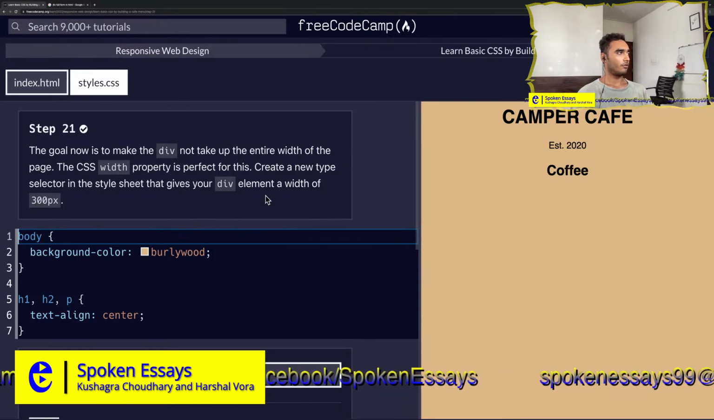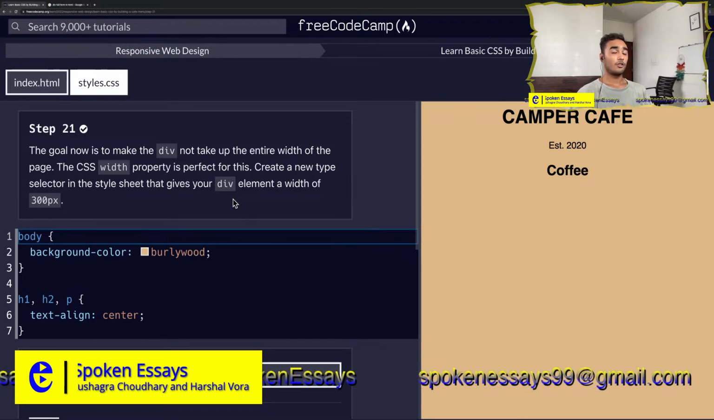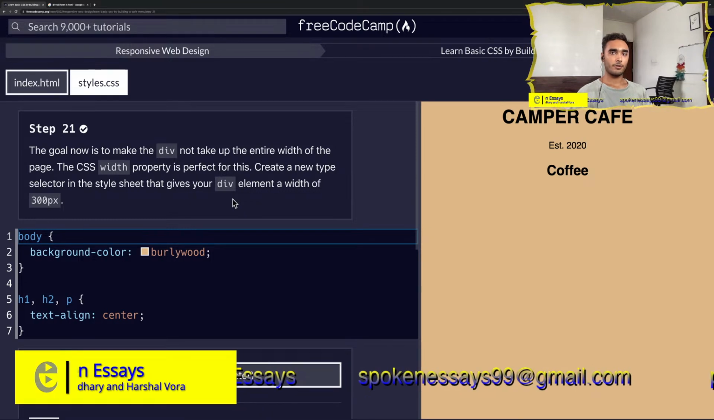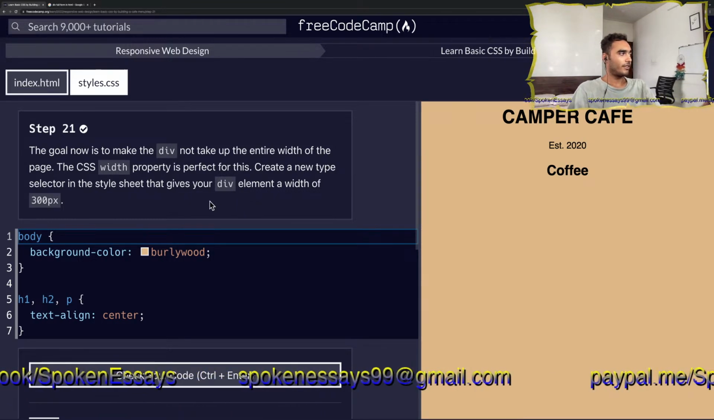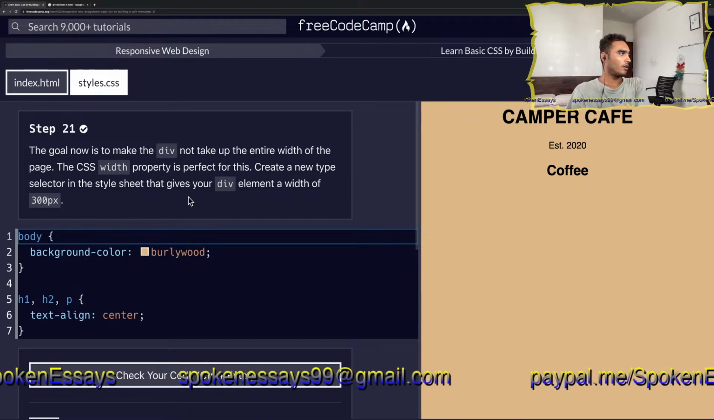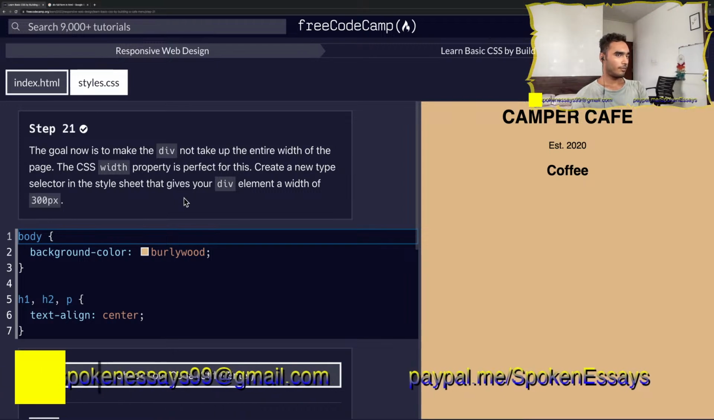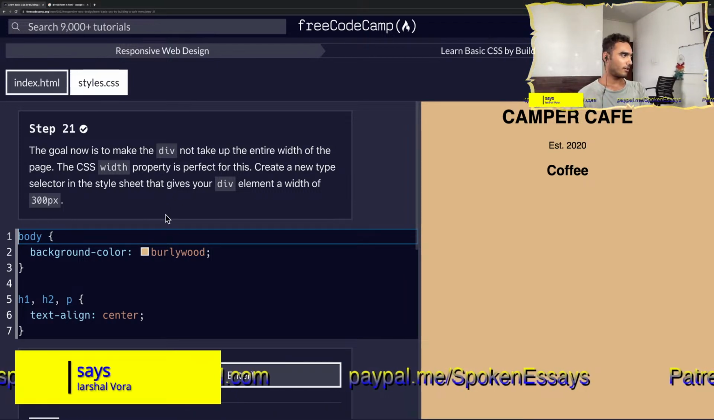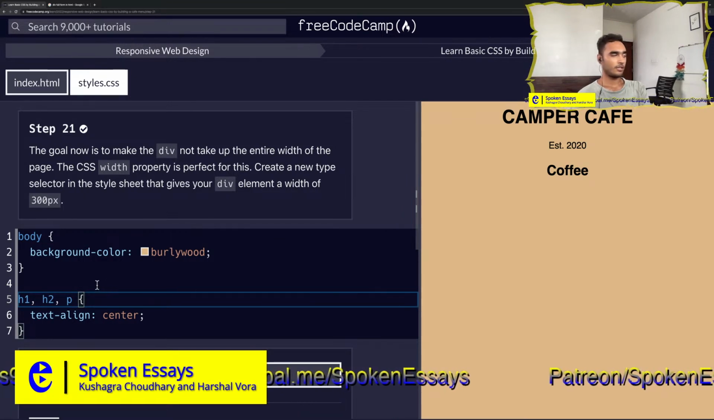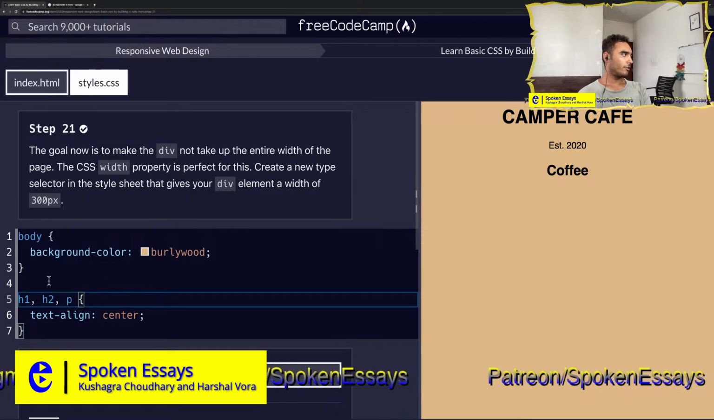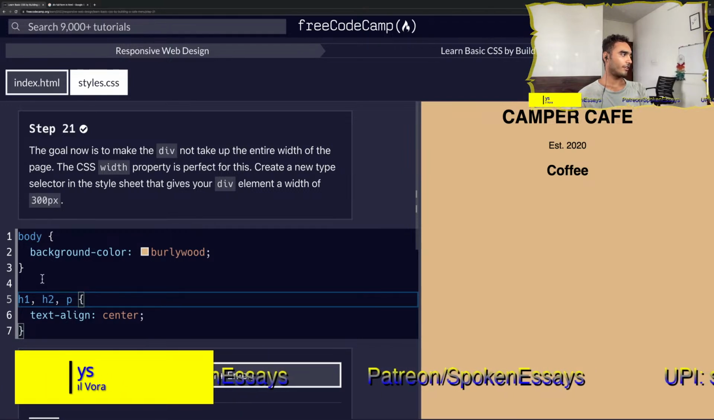Okay, so what will we do? Not take up the entire width of the page. The CSS width property is perfect for this. So we will use the CSS width property to adjust the width of this div. So create a new type selector. We are going to add another type selector. So body is a type selector, h1 and h2 and p are also type selectors. Create a new type selector in the style sheet that gives your div element a width of 300 pixels.